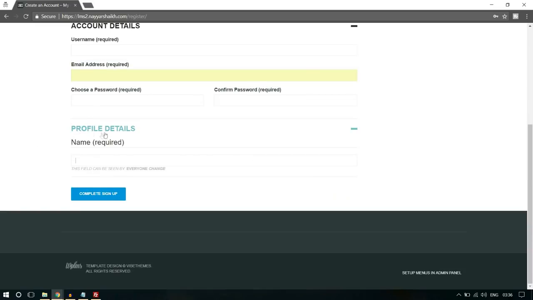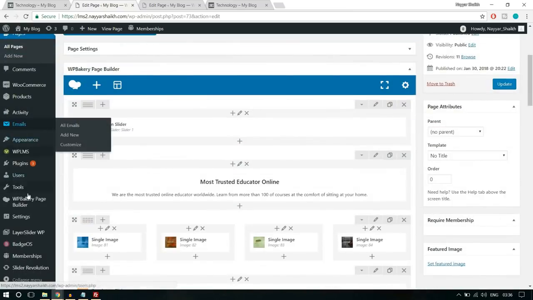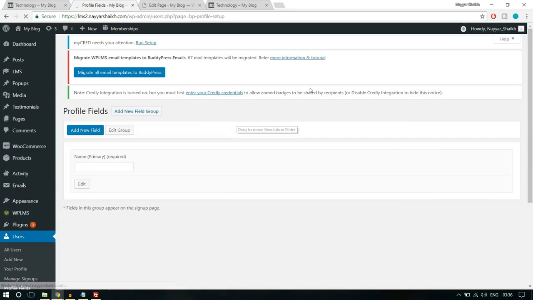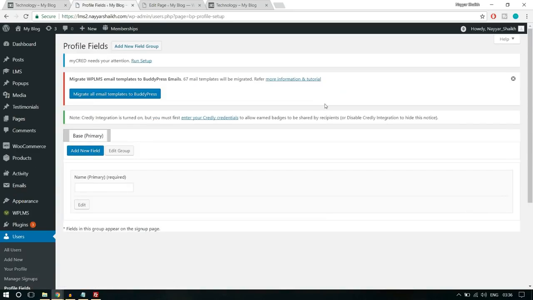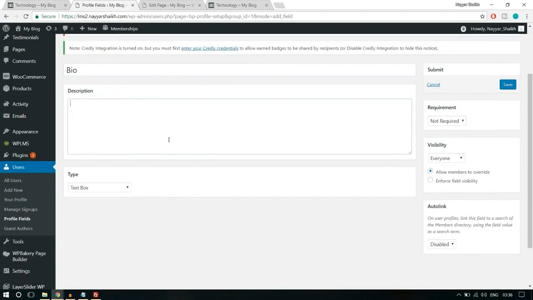If you want to increase these profile fields, you can do it easily. You can come back to your dashboard. At the left hand side you will see users, hover over that and click on profile fields, and you can add or remove some fields over here. For example, if you want to add a new field, just click on the add new field button, and you can name it anything. For example, let's add a bio field.